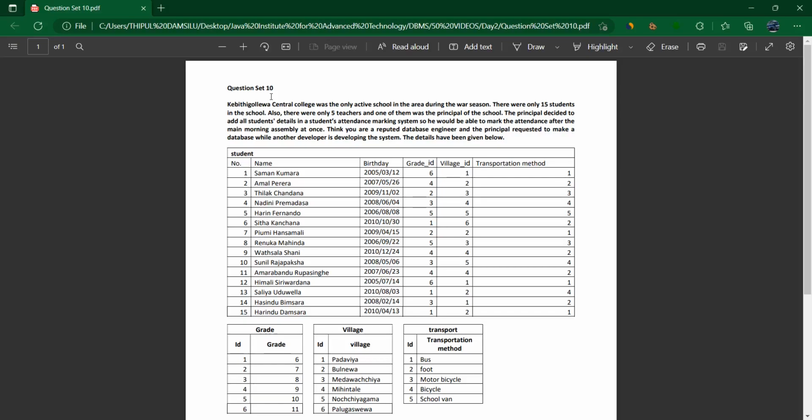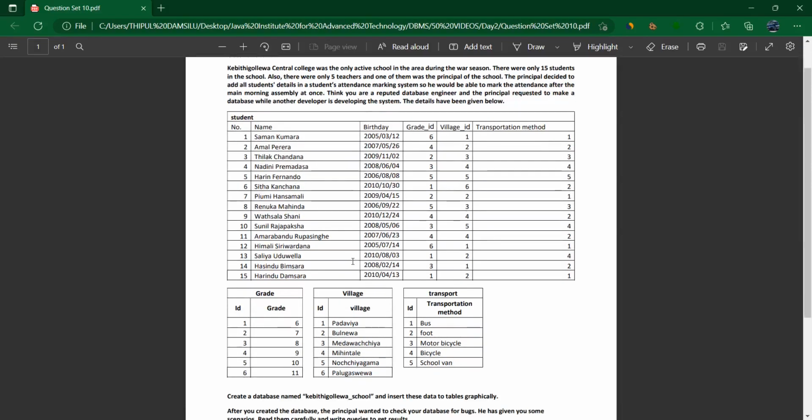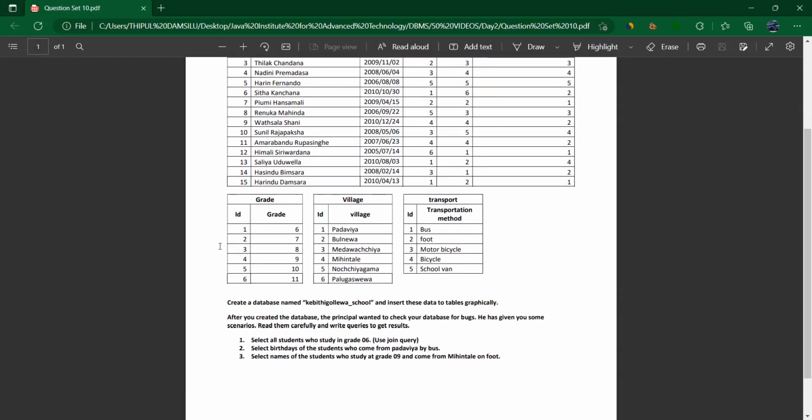Think you are a reputed database engineer and the principal requested you to make a database while another developer is developing the system. The details have been given below. So here you can see 4 tables. Name the student, grade, village and transport. So create a database named capital level school and insert this data into the tables correctly.